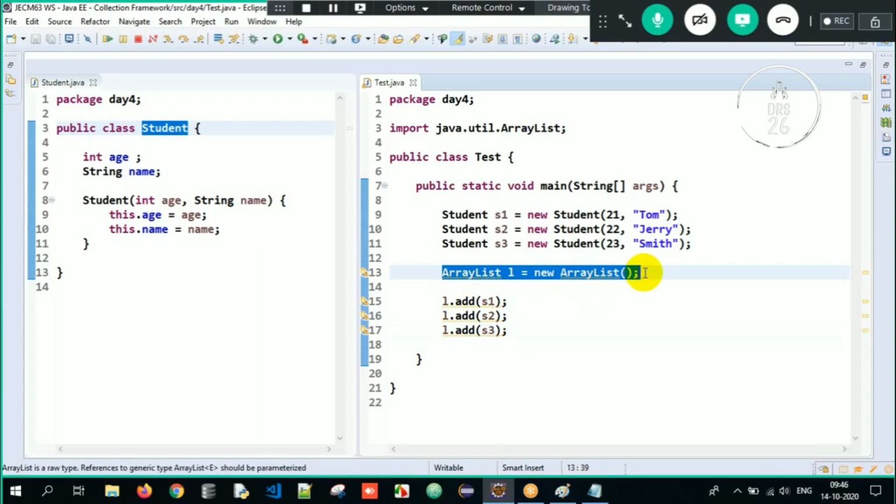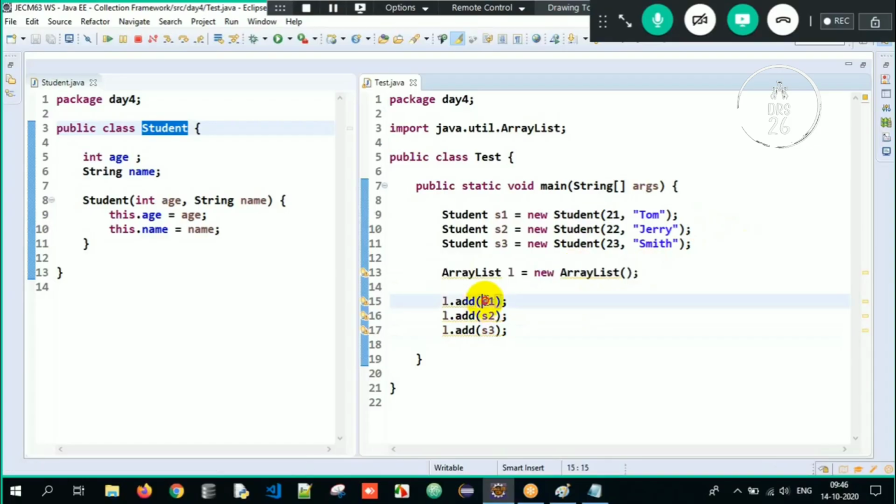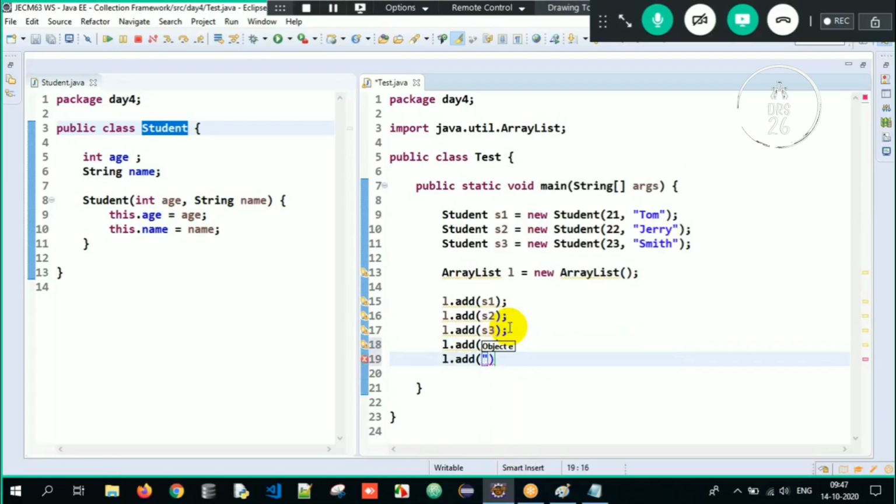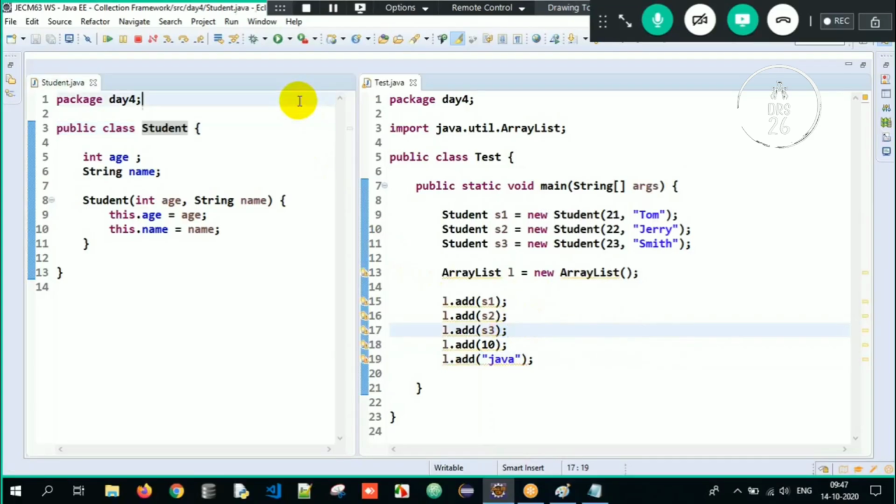And I am adding all the student objects into the collection, into the array list. And what are the objects here? Student objects S1, S2, S3. But now here, if I tell L.add(10), I can store an integer object also. I can store a string object also. But now, I don't want heterogeneous objects, guys.